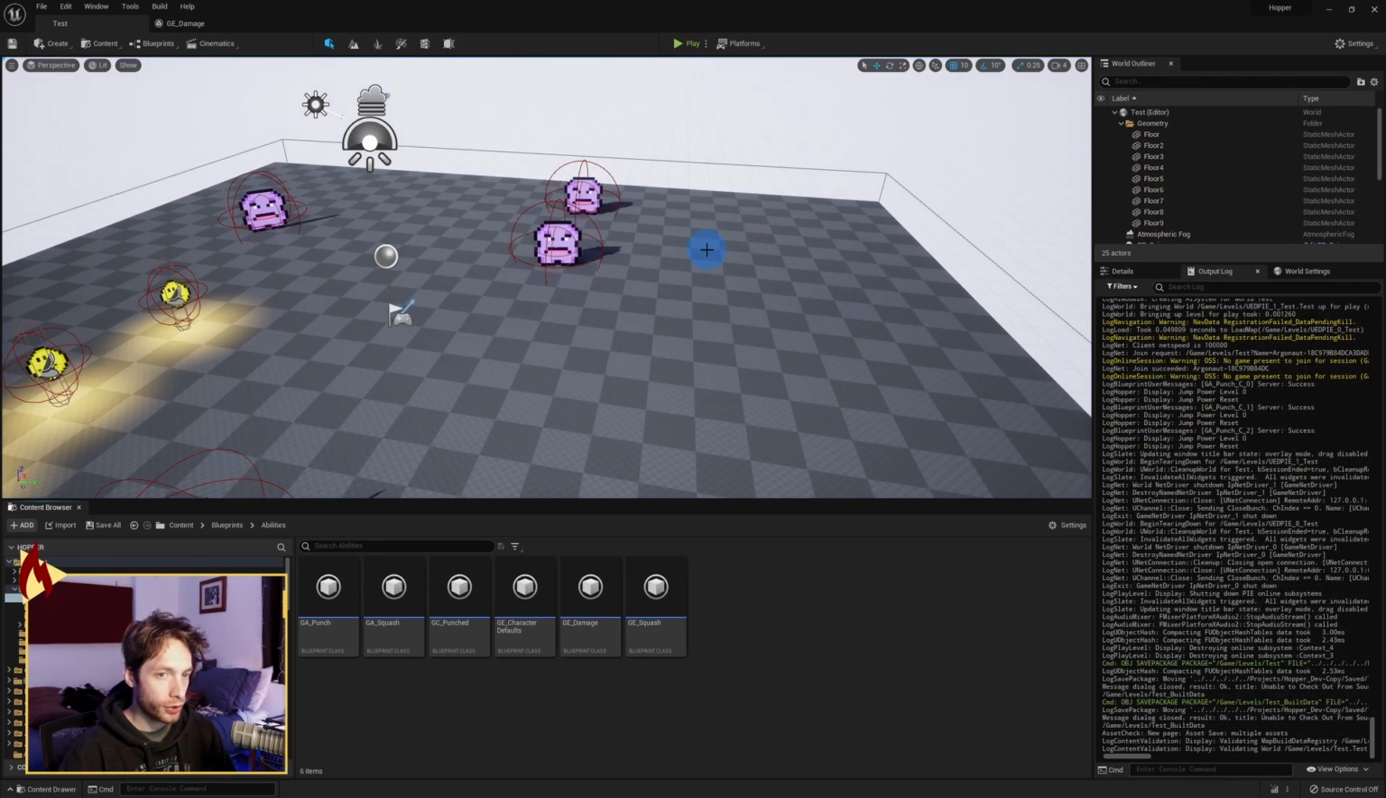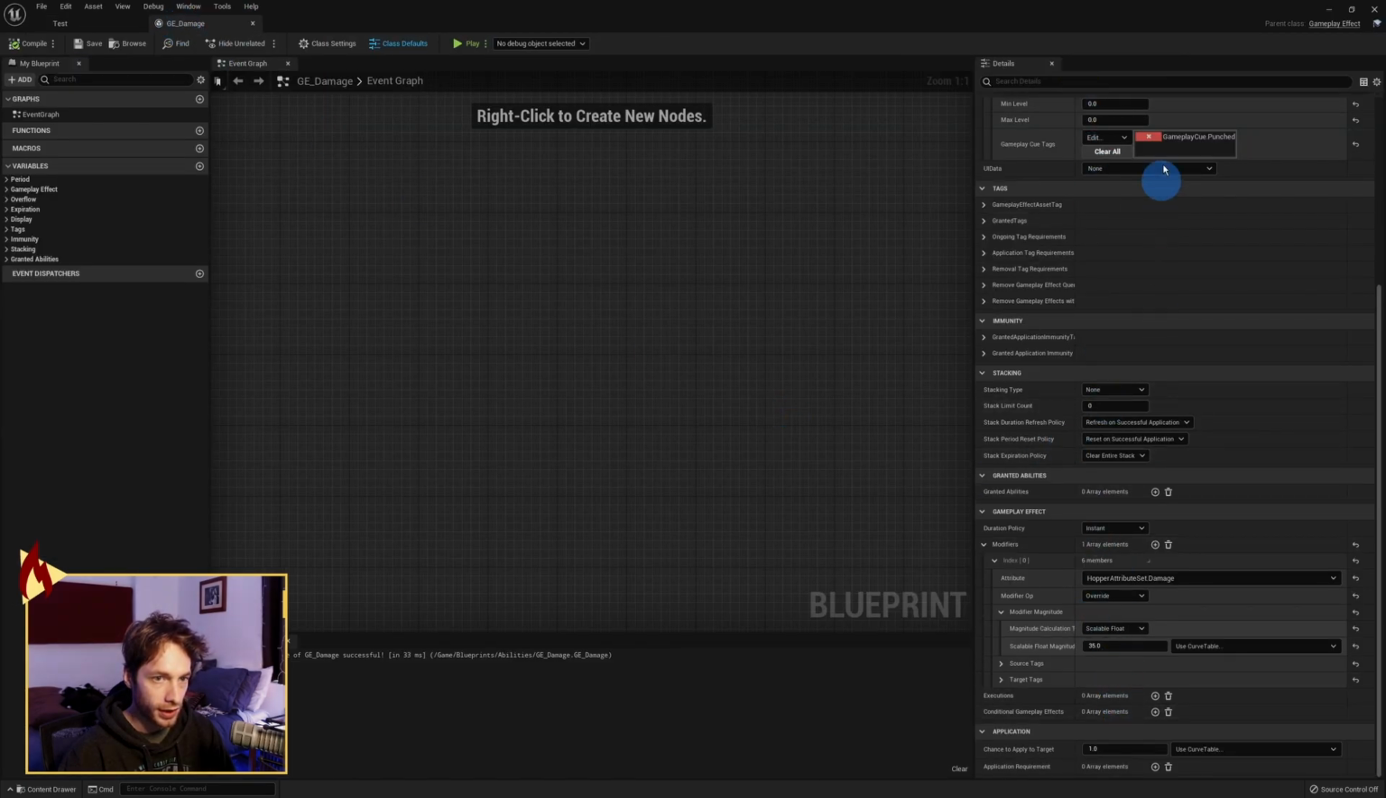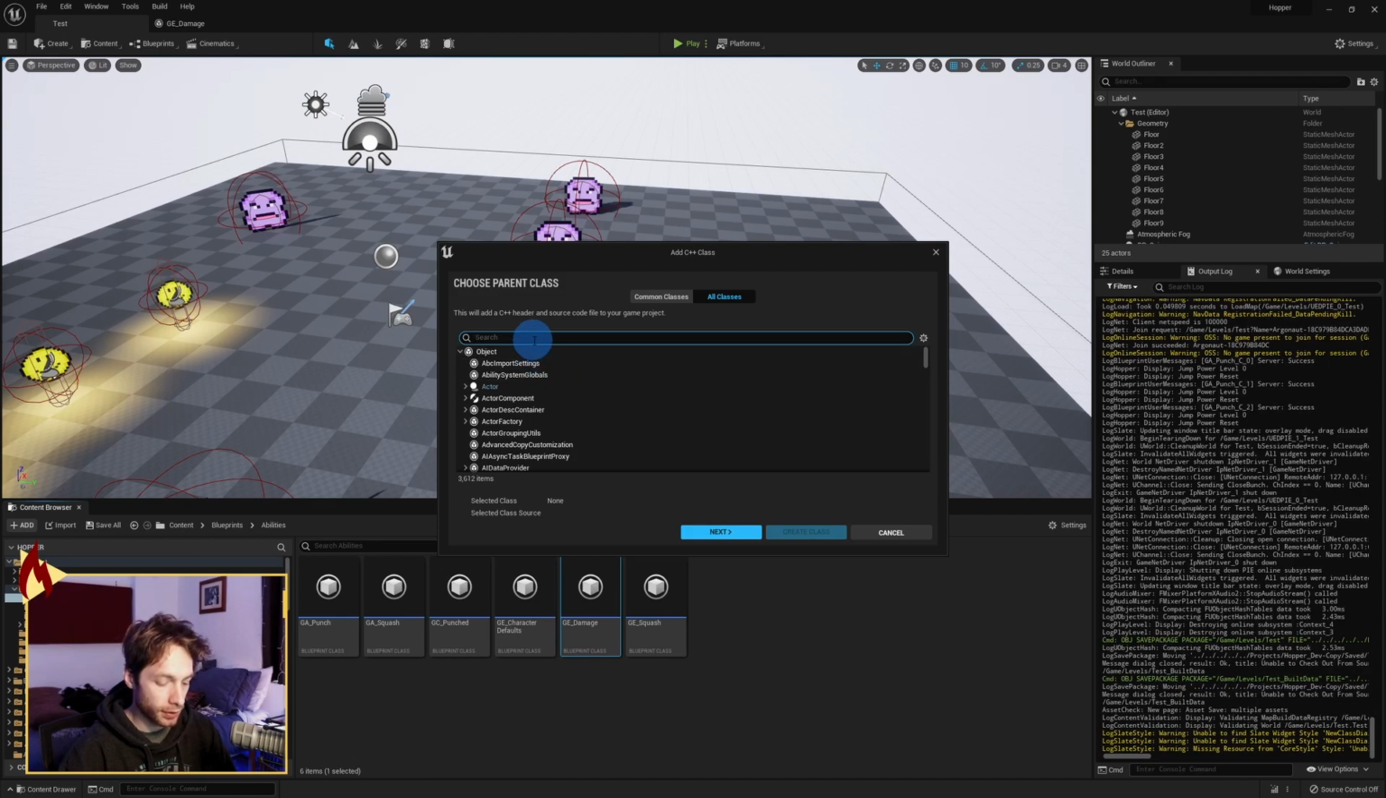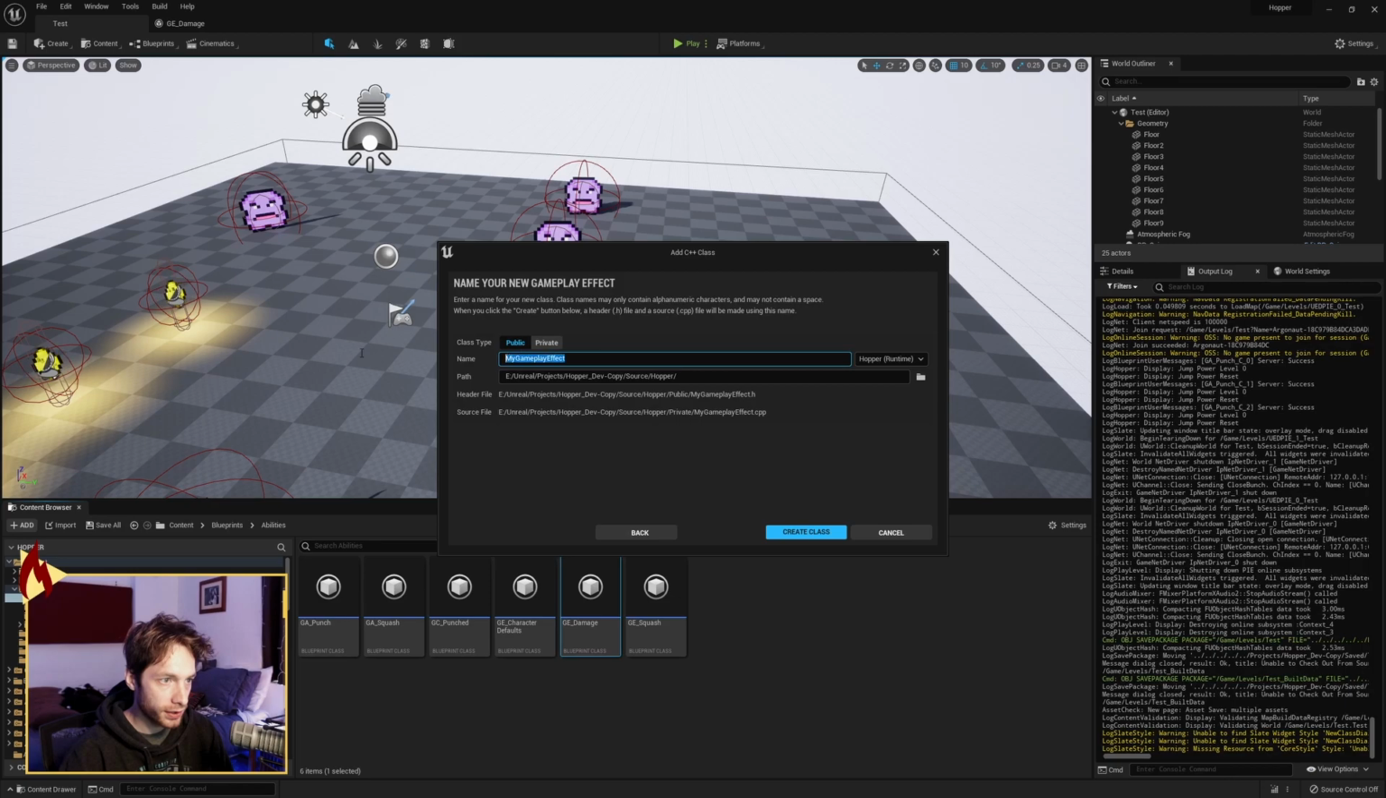Okay, in order to create a custom damage, we're going to convert this to C++ for whatever reason you might have. So we're going to go to Tools, New C++ Class. We're going to look for Gameplay Effect. Hit Next. We're going to make this a Hopper Damage Effect, and we're going to put this in Public, Core, and Abilities. Create the class, and we'll go to the code.